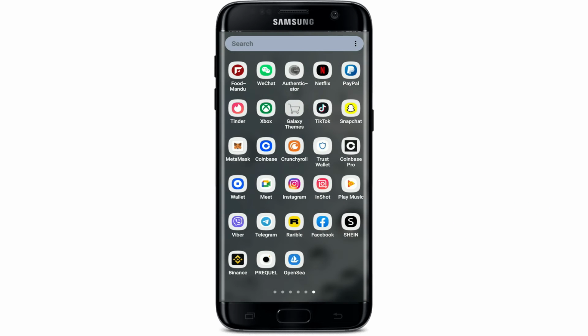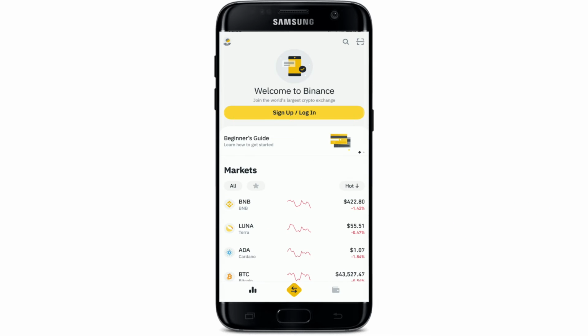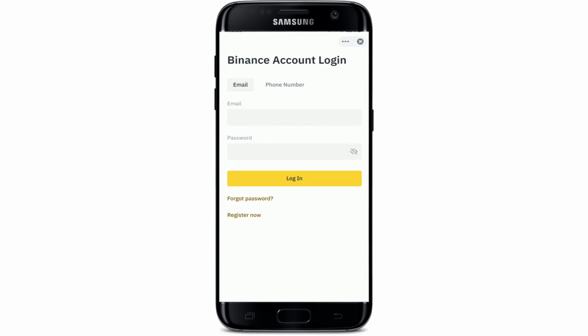Tap open your Binance application from the app drawer and the first interface of Binance will look like this. In order to log into your account, you'll need to tap on the sign up/login button in yellow at the very top of this page. You'll end up in the Binance account login page, which has two tabs available at the very top. You can either enter your email address followed by your password or your phone number followed by your password into the text box to log into your account.